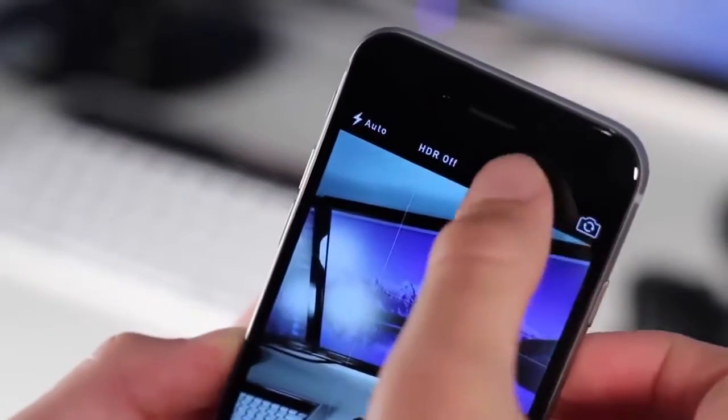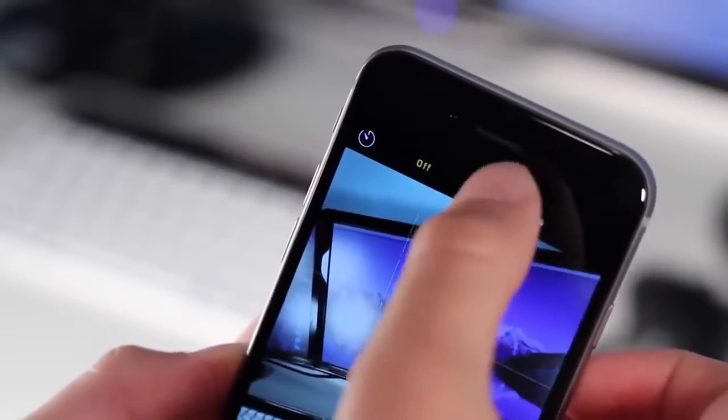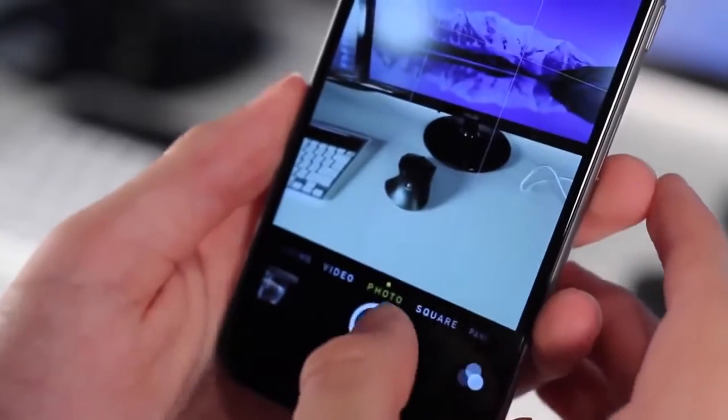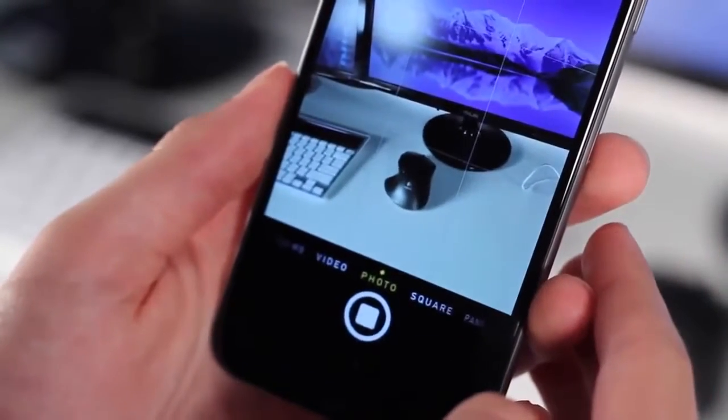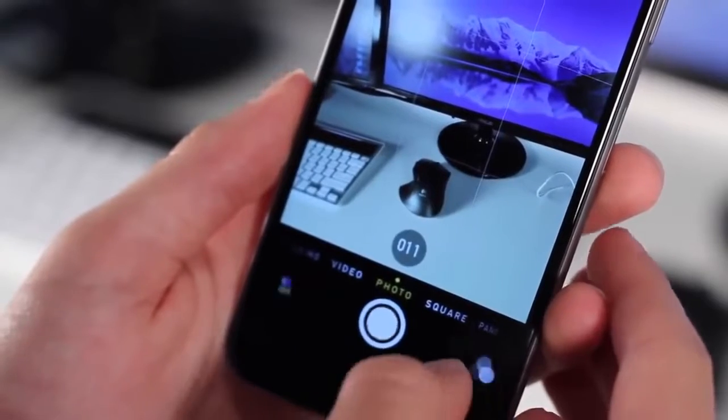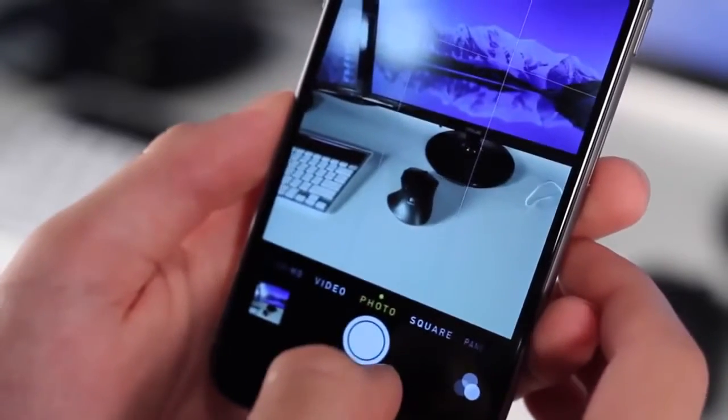In video, it's pretty much the same basic settings. In photos, you now have the timer options, which was brought in iOS 8, which is really nice. And then, of course, you have the rest, which are pretty much standard.